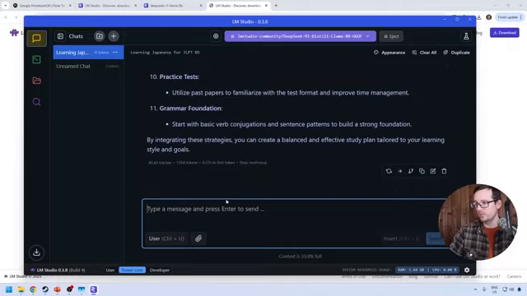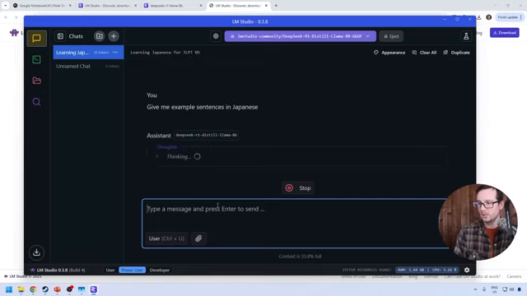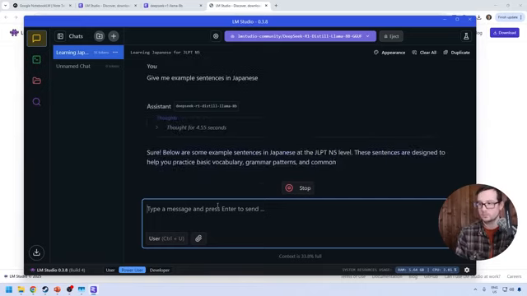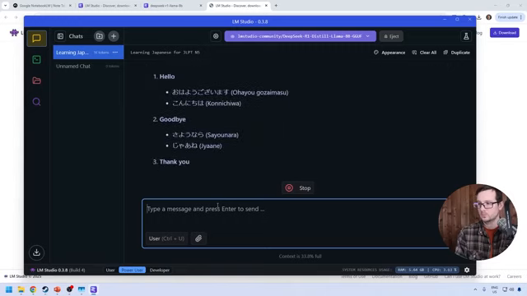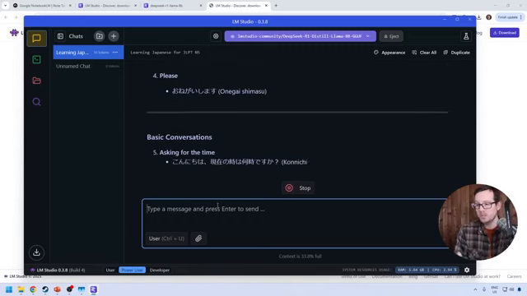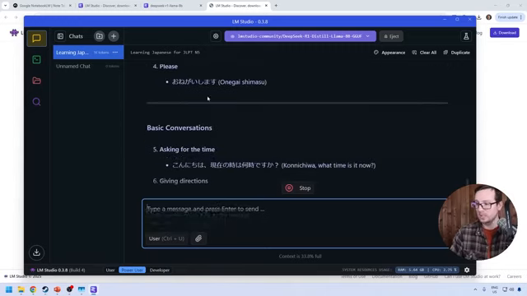And so it's giving me a bunch of stuff, but it's like, okay, but give me example sentences in Japanese. Okay, so that's what I want. We'll give it a moment. Yep, and that looks good. So it is producing really good stuff. This model, again, is just the Llama 8 billion parameter one.